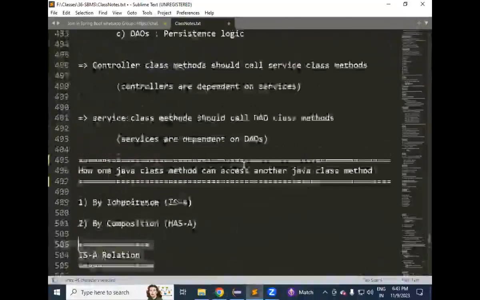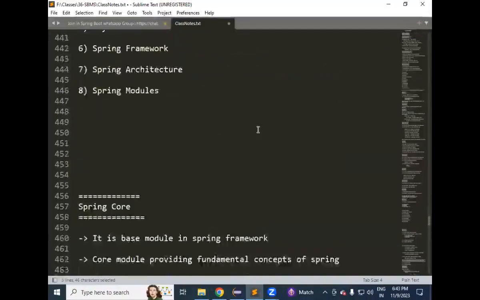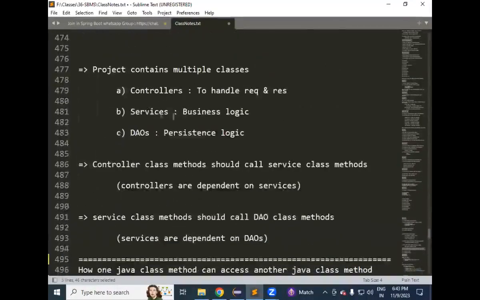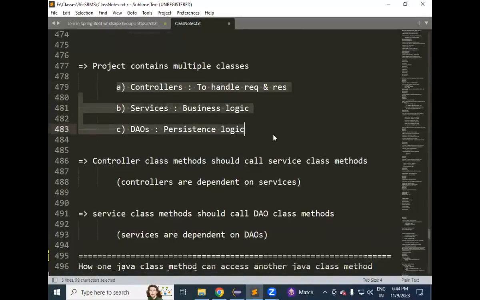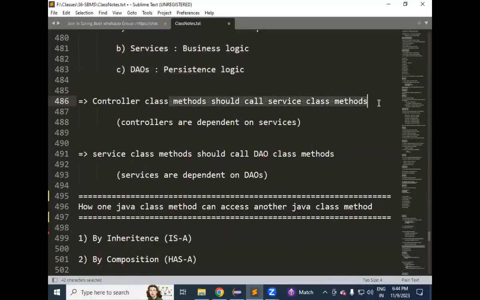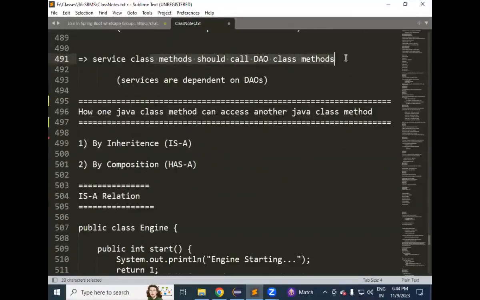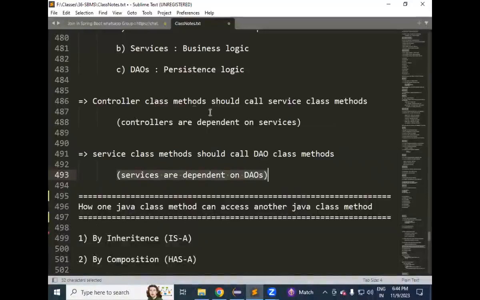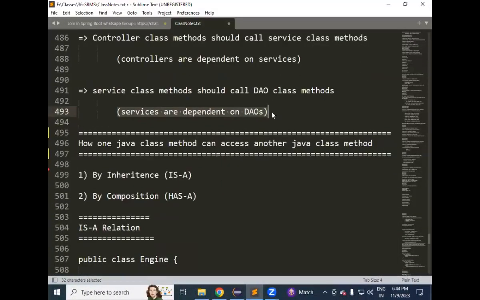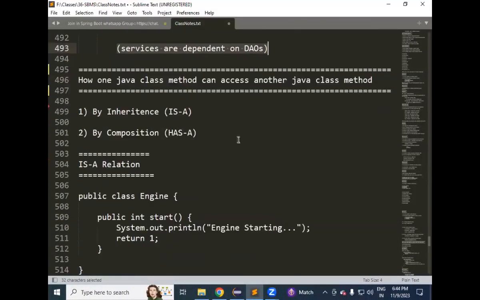So here we are going to develop our application with these three layers. Controller class methods should call service class methods. That means controllers are dependent on the services. Service class methods should call the DAO class methods. That means services are dependent on the DAOs. Now, how can a controller call a service method? How will a service call the DAO method? So two options are there. One is to go for inheritance, or the second is to go for composition.